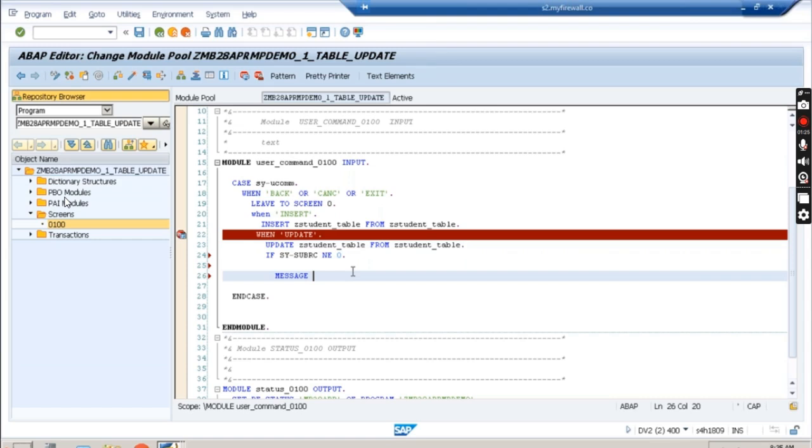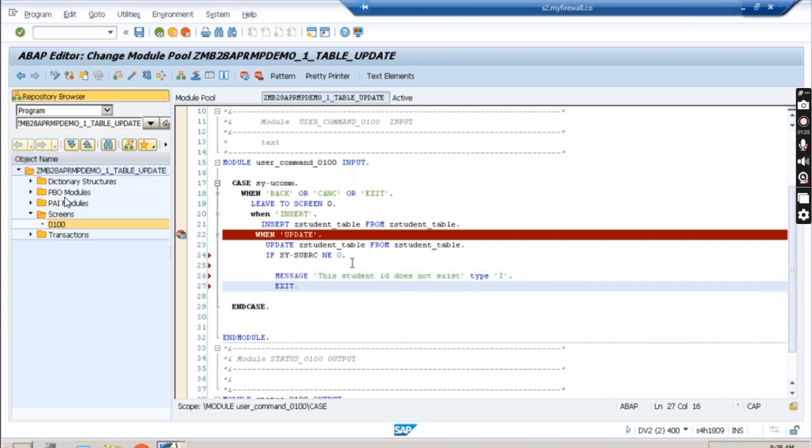So this student id does not exist. Please check this. So relevant message, this student id doesn't exist, then only it will not be able to update, otherwise it will be updating, right? So relevant message, I mean to say that relevant message you will have to type I, and just you would like to exit.